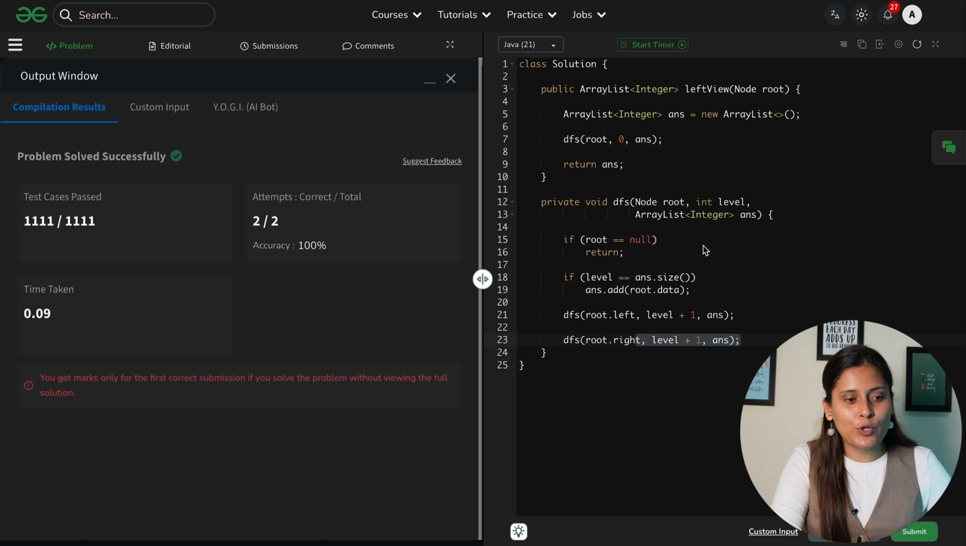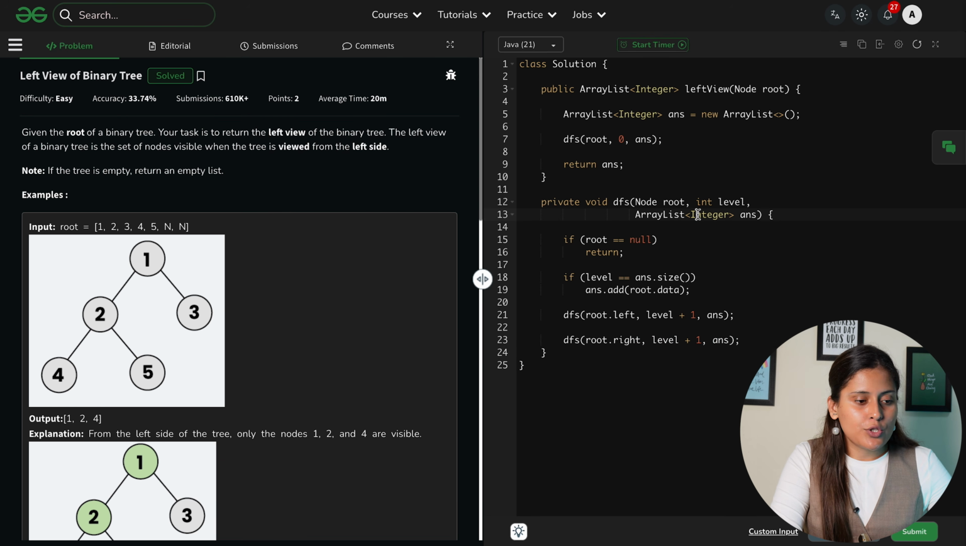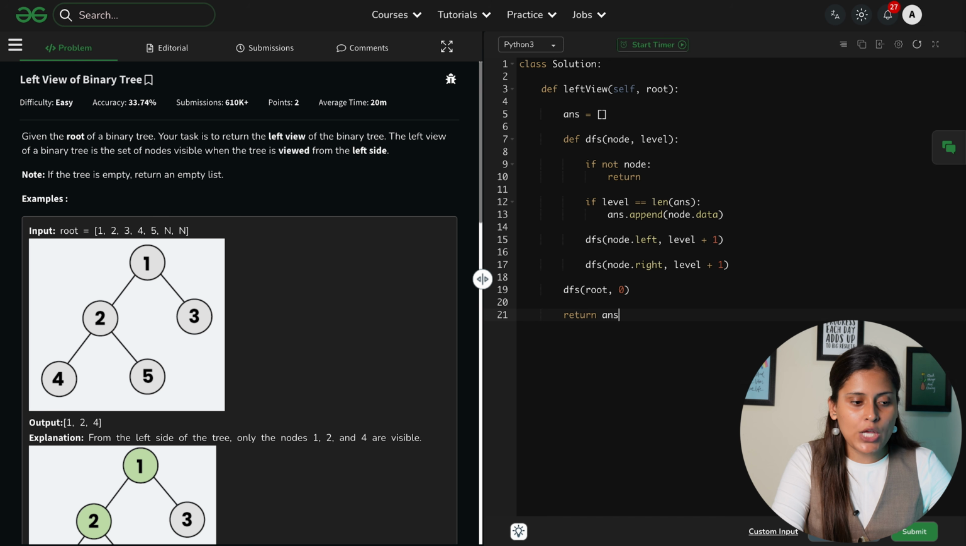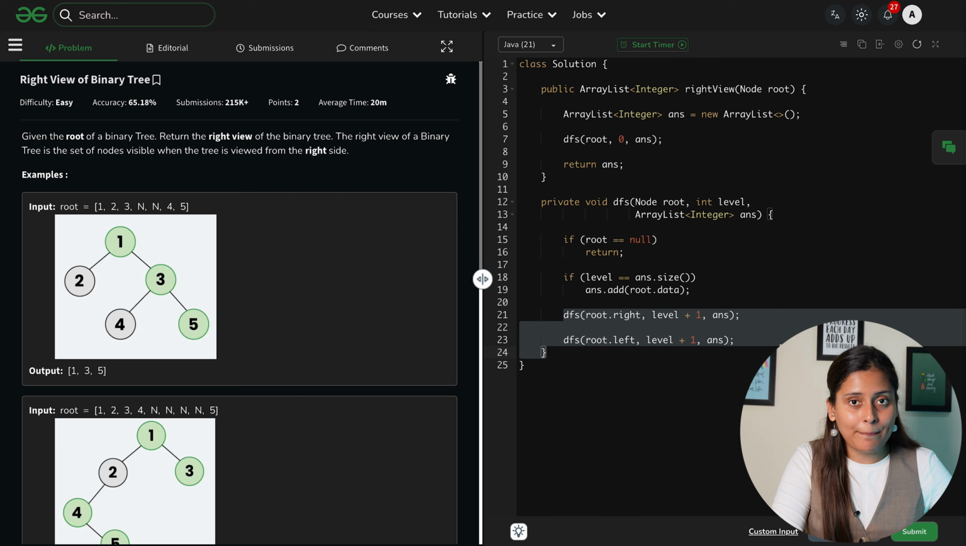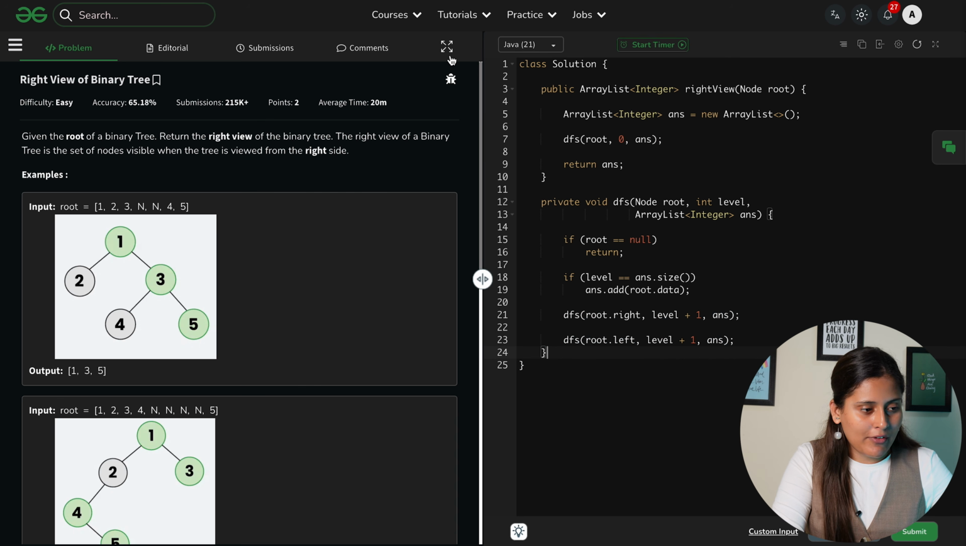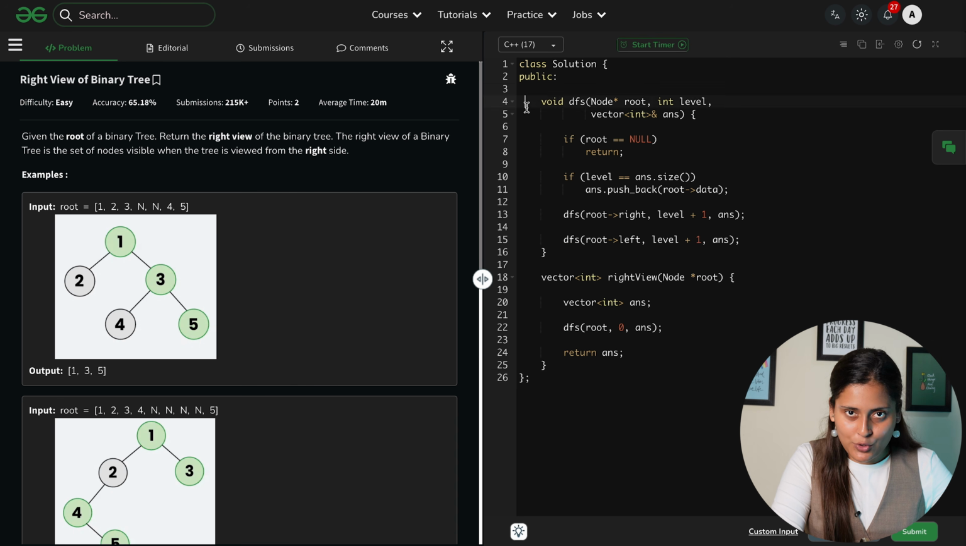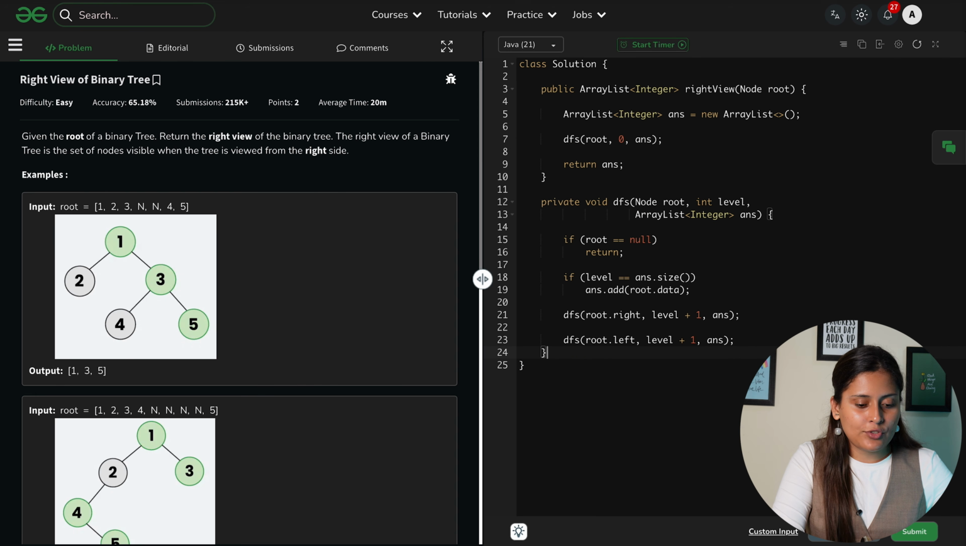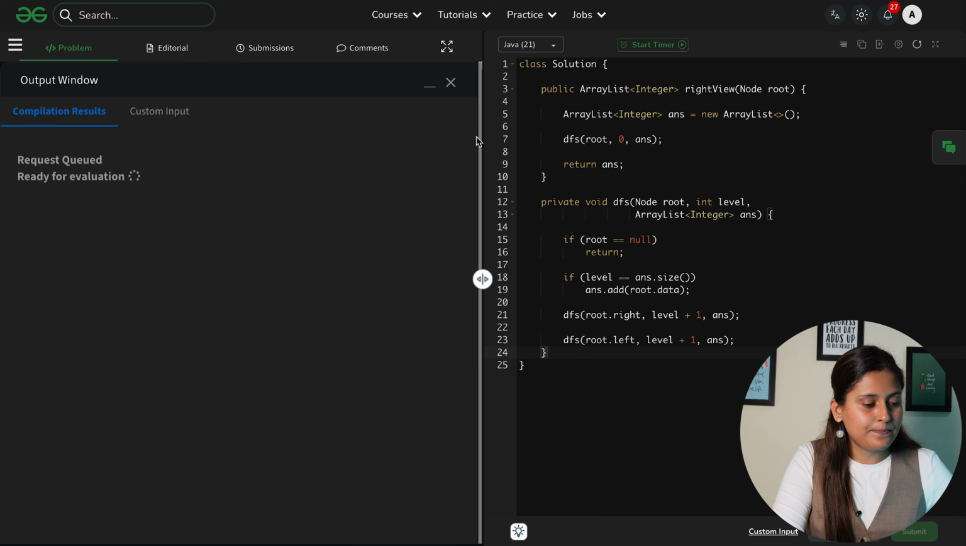Okay, and this code was possible with both the approaches. So if you understood, this was your Java code, here is your C++ code with a similar approach, and here is your Python code with a similar approach. Here, as you can see, we have just swapped these 2 lines and it has become the right view of the binary tree. So this is your Java code, here is your C++ code, and here is your Python code if you are from a Python background. So let's try to submit any one of these and done.